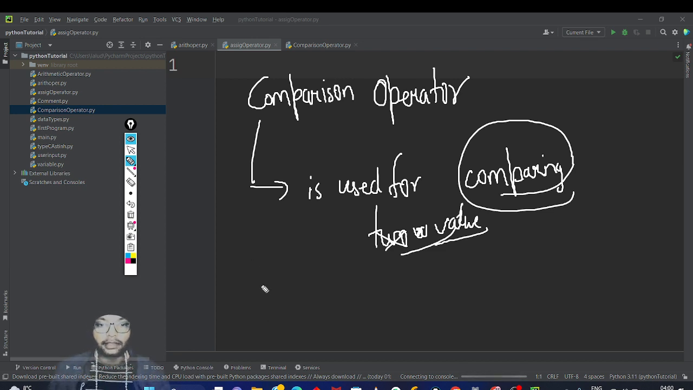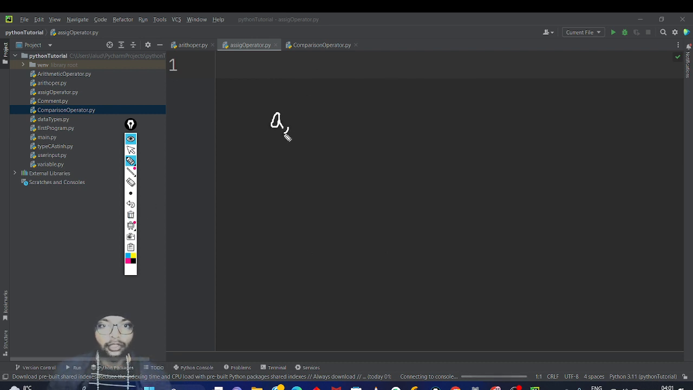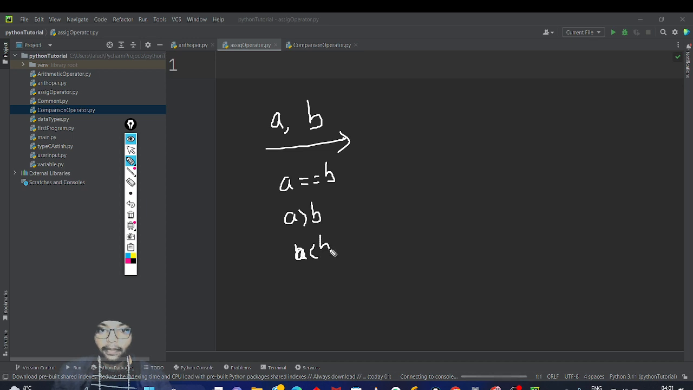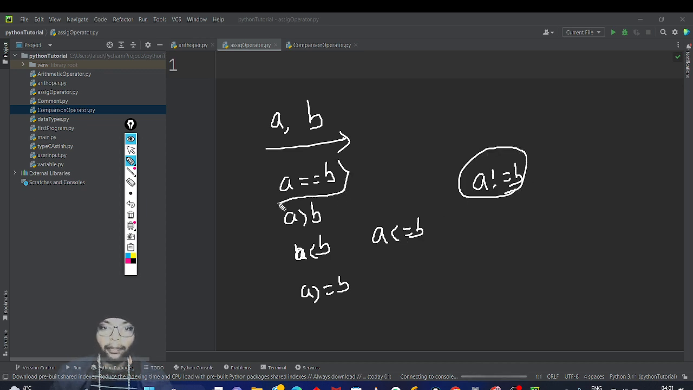Suppose there is a number A and another number B. What are the possibilities when we compare them? Either A is equal to B, or A is greater than B, A is less than B, A is greater than or equal to B, A is less than or equal to B, or A is not equal to B. These are the possible outcomes when we compare.